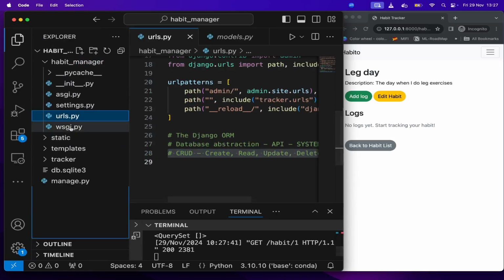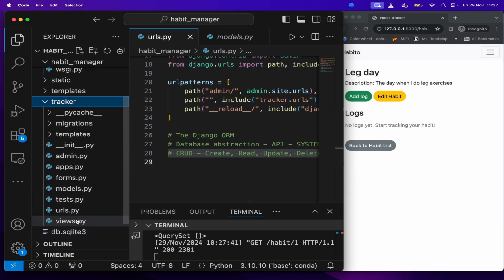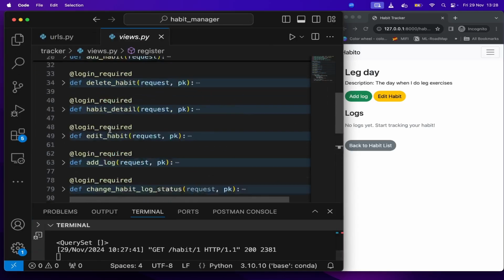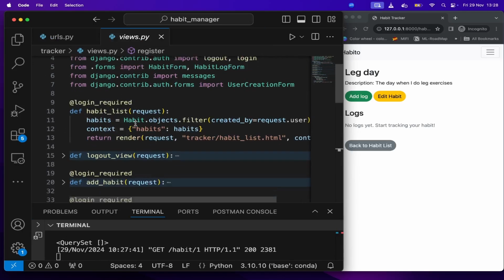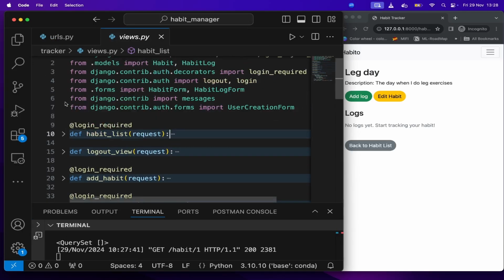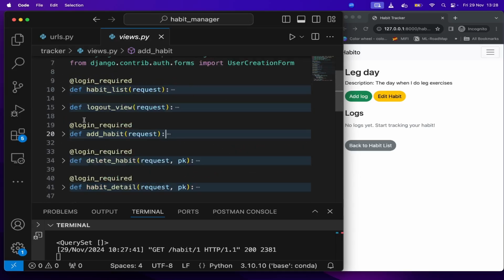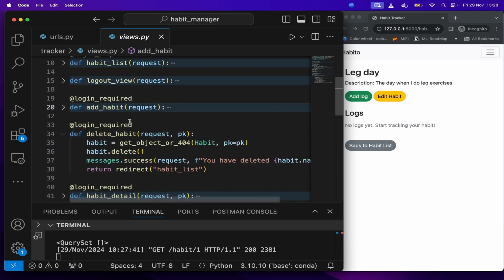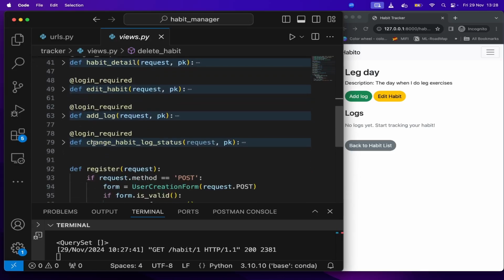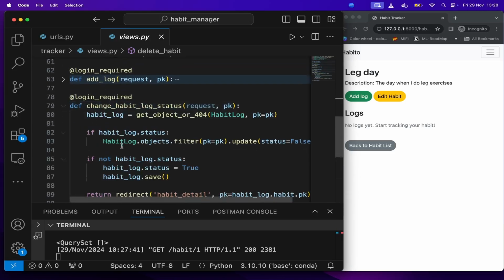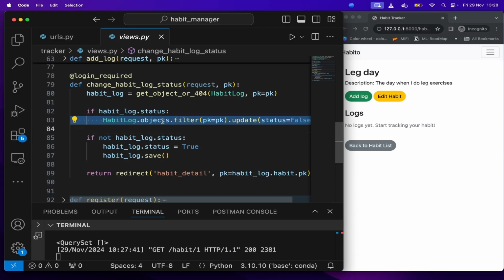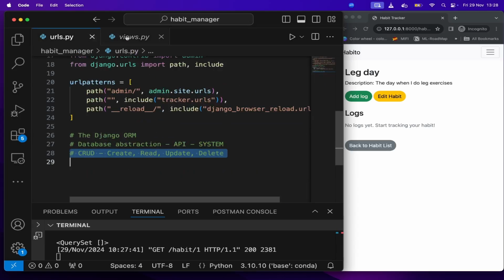If you go to our views.py, we see we have done many operations. We've been able to read. If you go to here, we've been able to create by doing this. We've been able to delete. Also, I think we did an update somewhere. All right, you see, we've been able to update. So what enables you to do all this is the Django ORM.